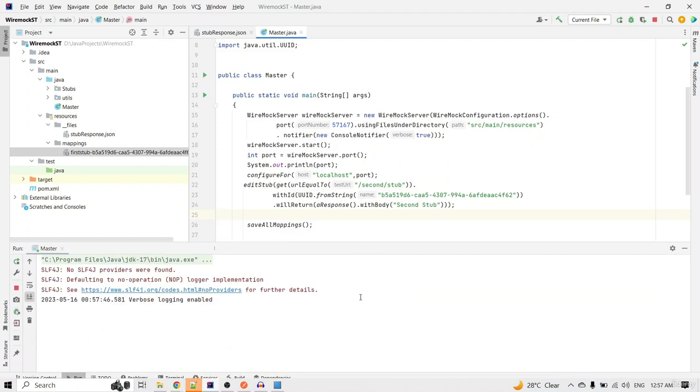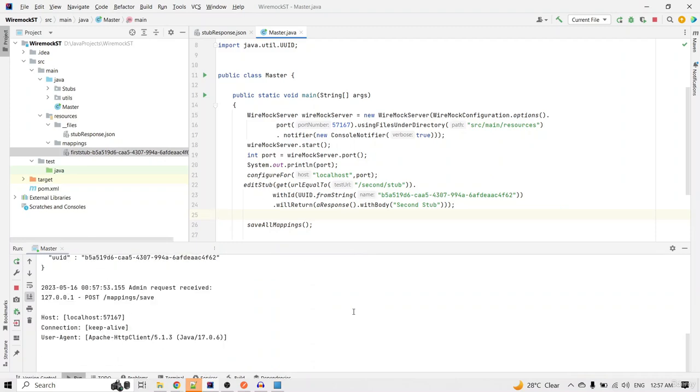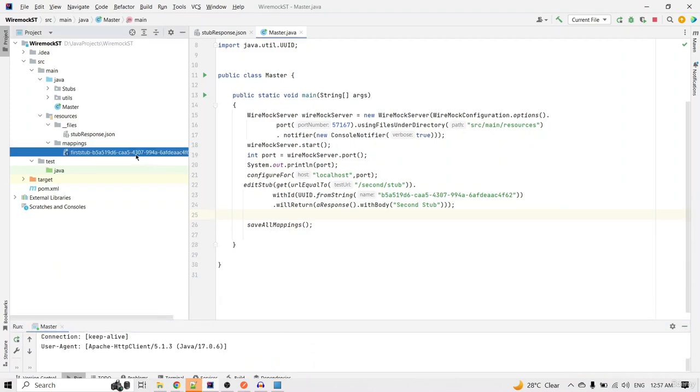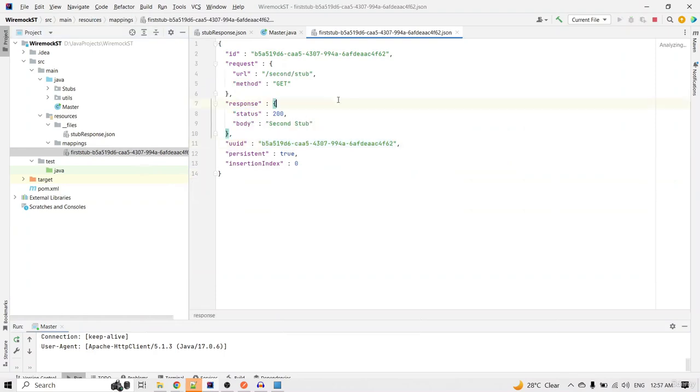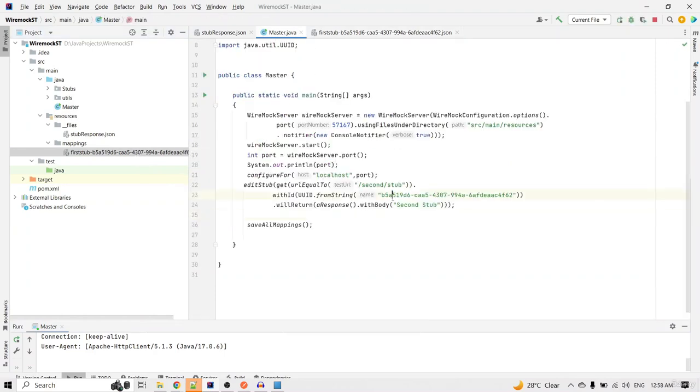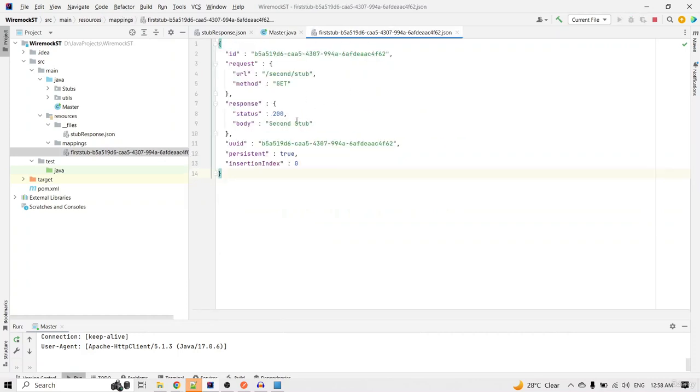So it has started and it has edited the mapping also. Now we will go to this mapping, and as you can see the ID remains the same, but everything else has changed. The method we haven't changed, we have changed the URL and we have also changed the body. Now it is not sent as a file, it is simply sent as this second stub request, right?